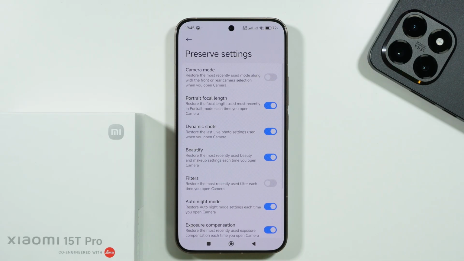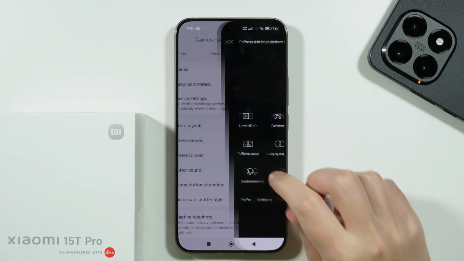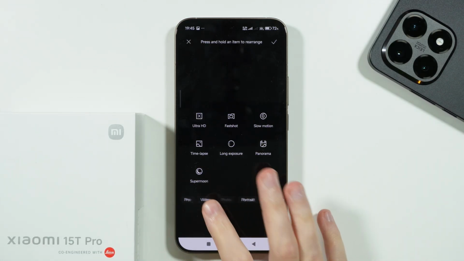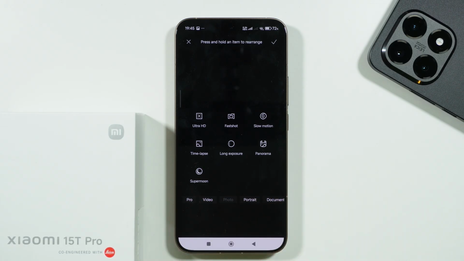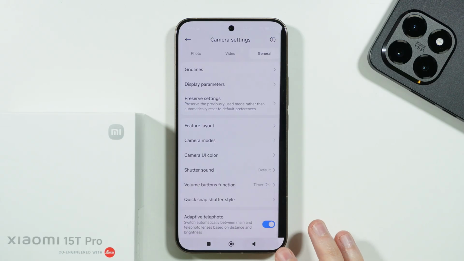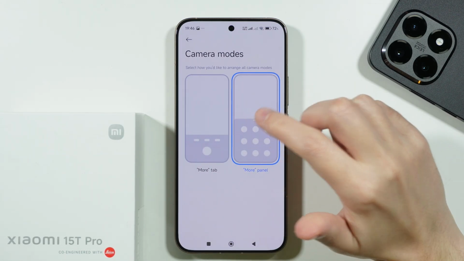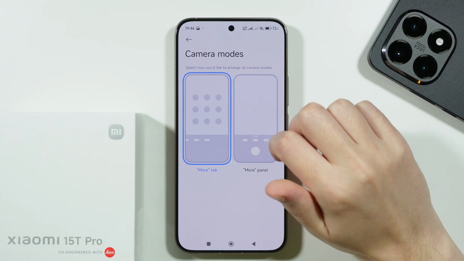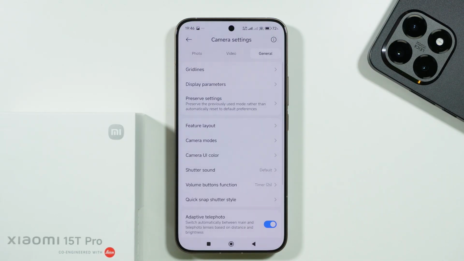We can also choose which settings should be preserved as we exit the camera. So if you want to be able to return to the camera and have all settings and modes selected as they were before you left, then of course you can decide over here. And then we have feature layout, so of course we can adjust the layout, and we can choose which camera modes should be quickly accessible over here at the bottom, and which should be accessible only after swiping up in order to open this additional menu. Now in here we have camera modes, so we can decide how we want to access more camera modes, either by swiping up or by just having the more tab option.